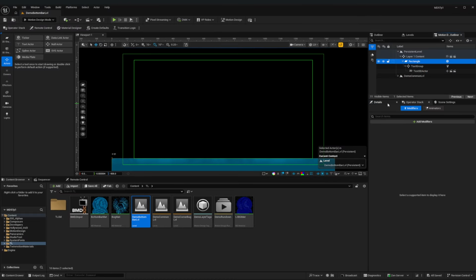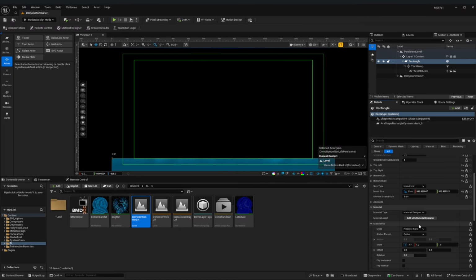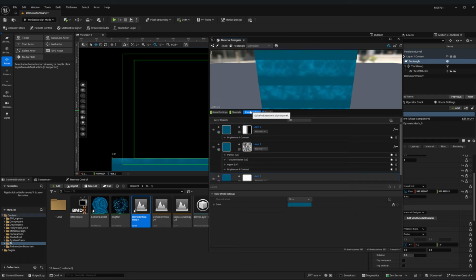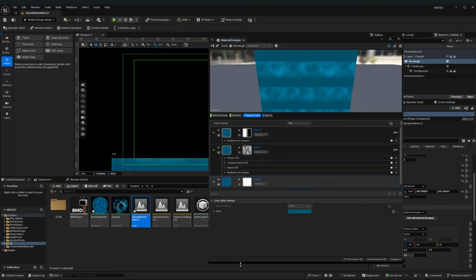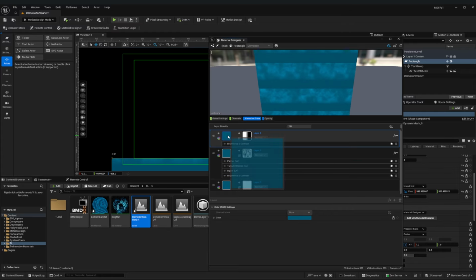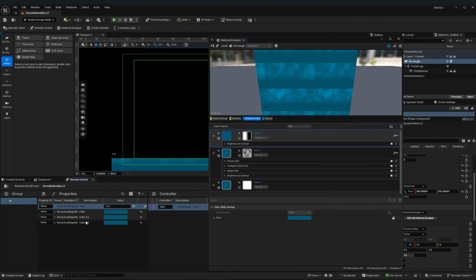I'll select the rectangle, go to details, and let's edit with Material Designer. I've got this positioned the way I like. What I'm going to do is spin this off into a material instance that's unique to this actor. So there we go. And then under emissive color, I'm going to expose each of these colors to remote control. So they're all set to the same color. So this control and this color and this color. So now under remote control, we've got all 3 colors.